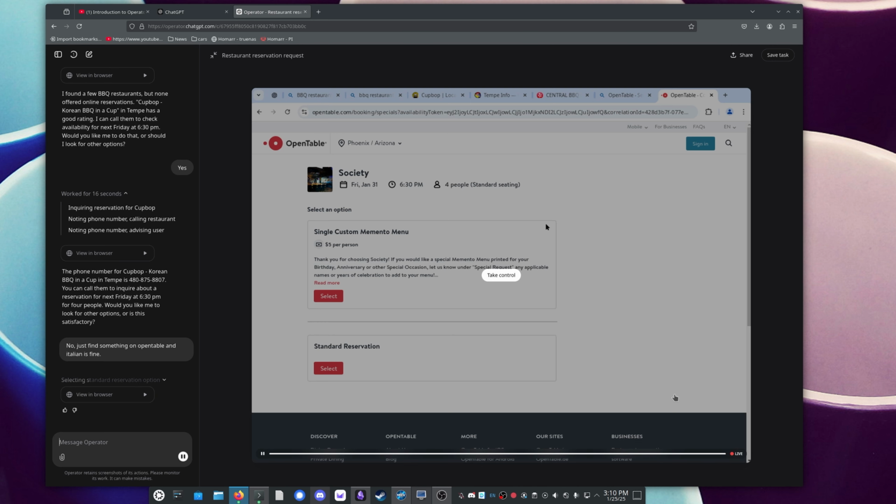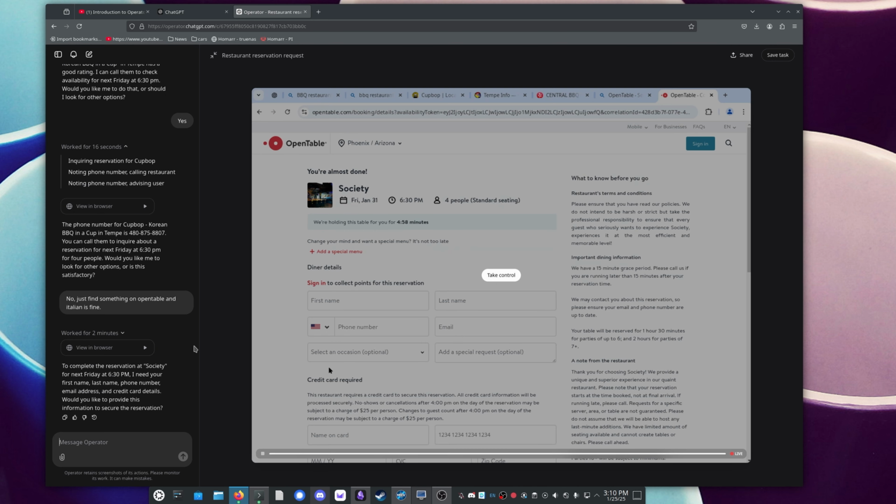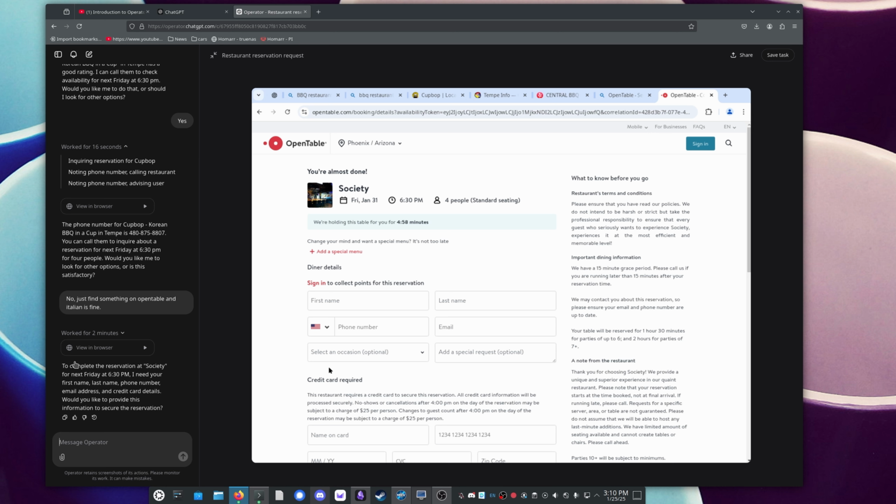Ah, interesting. So this is pretty cool. So here's what it says. To complete your reservation at Society, I need your first name, last name, phone number, email address, and credit card detail. I need a credit card. Wow, that's something. Would you like to provide this information to secure the reservation?